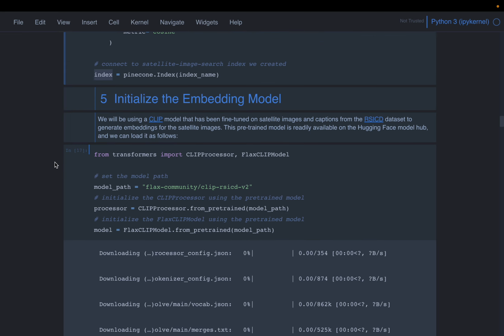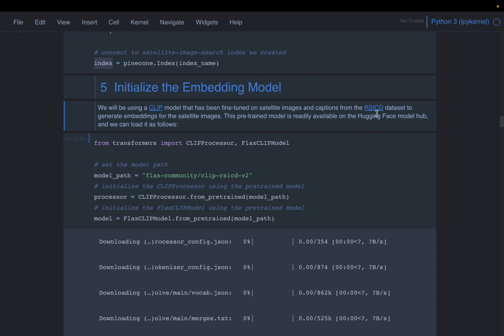All right, and then we want to transform all the images into embeddings. For that we are going to use the CLIP model. Within the CLIP models, which are a collection of models, we have a model which is fine-tuned on satellite images so that it can understand and find the features and patterns better in satellite images. So we are going to use this model which is trained on satellite images.